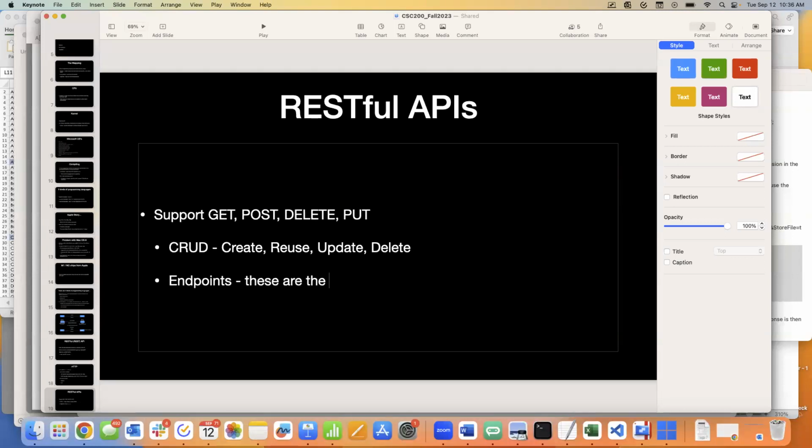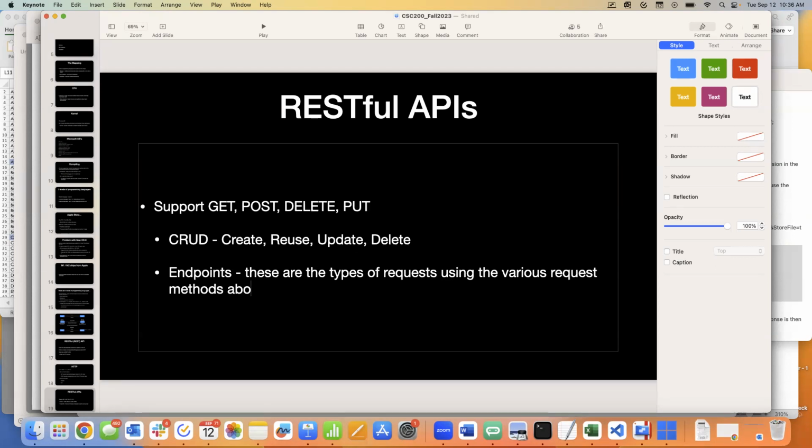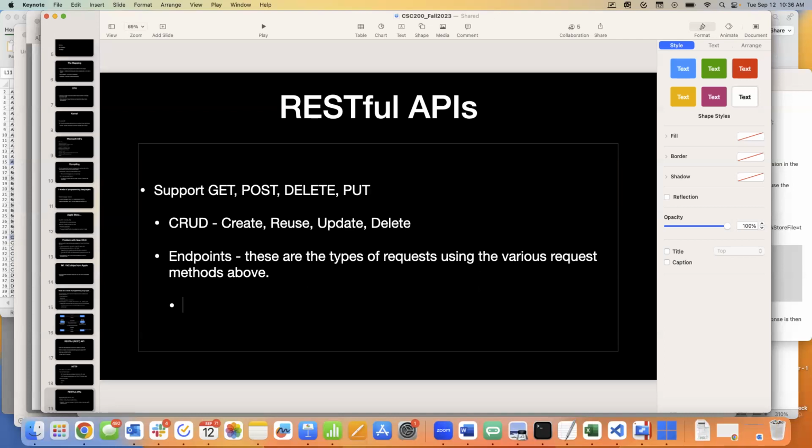These are the types of requests using the various request methods above. So an API could have 30 different endpoints under their GET requests. Here's 30 different things you can ask the API for, right?